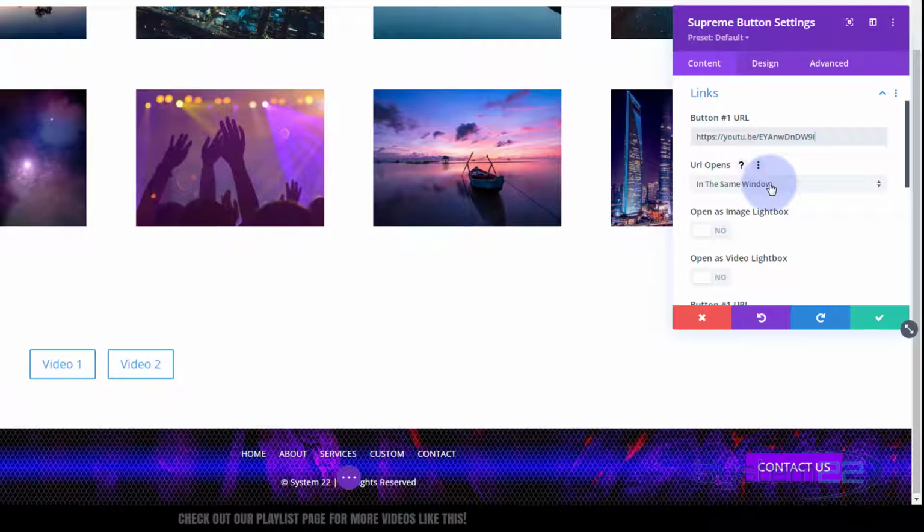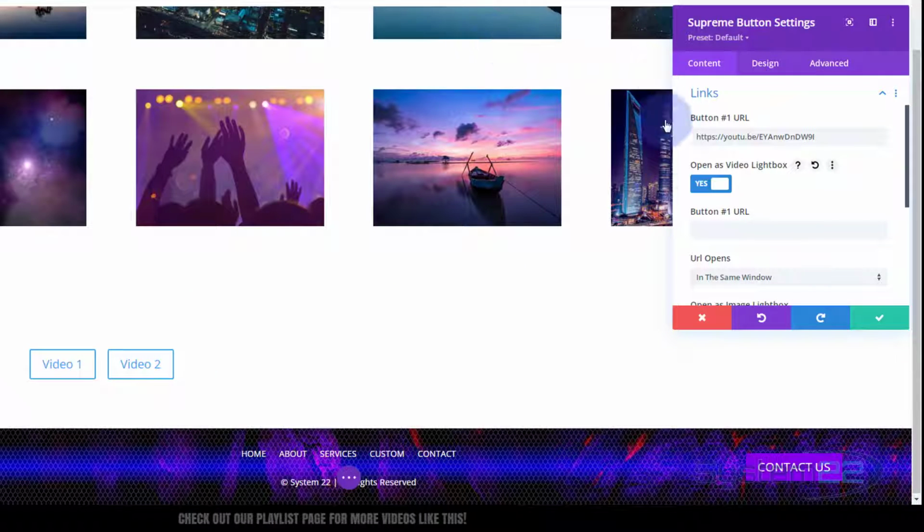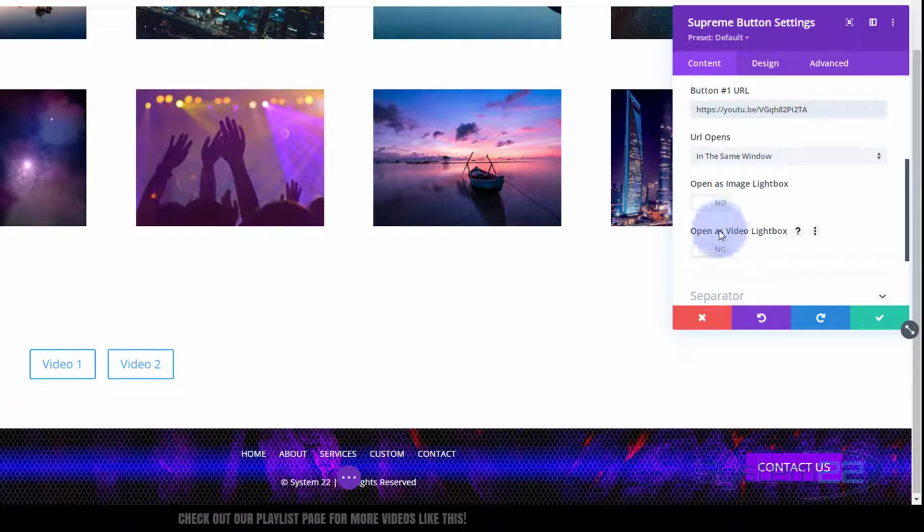You can choose to open it in the same window or in a new tab. I'm actually not even going to bother changing that, because I'm going to go down here. I'm going to have mine open as a video lightbox like you saw earlier, so it'll pop out, play the video here and darken out the background. So I'm going to click this to on and you'll see those little other options disappear. And I'll just get another video for our video button number 2 there. Great. I'm going to pop that down there. And again, I'm going to do the same. I'm going to go ahead and say open as a video lightbox. Great.